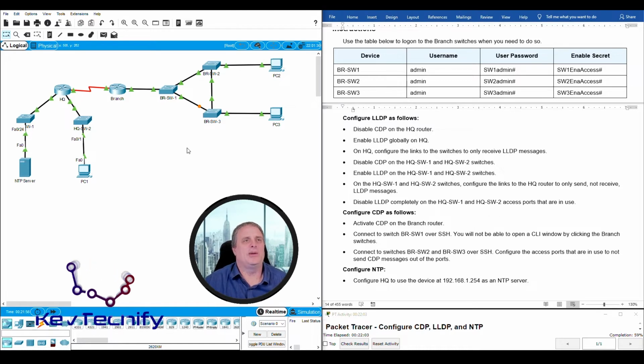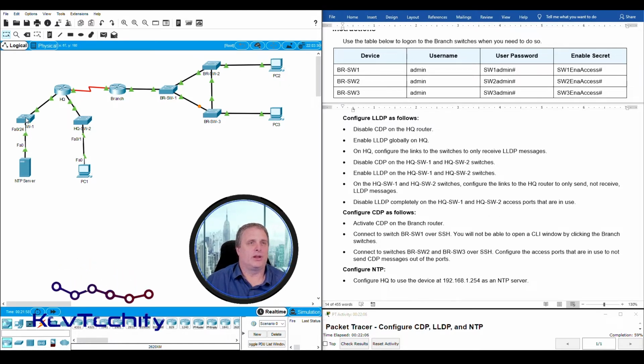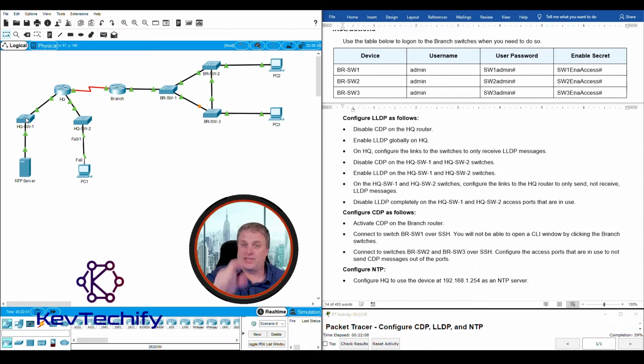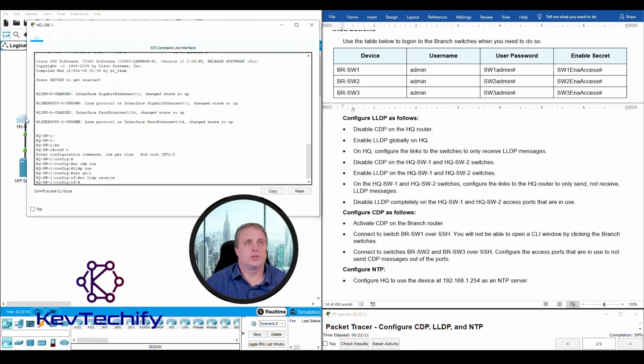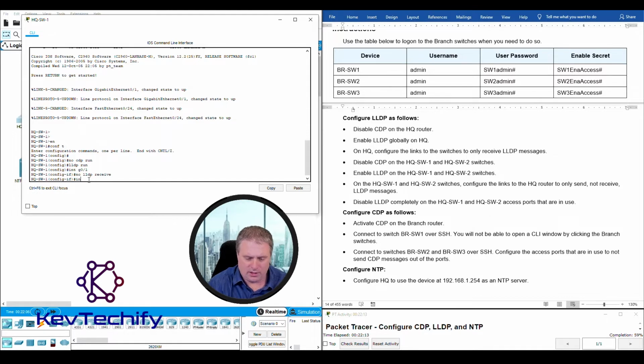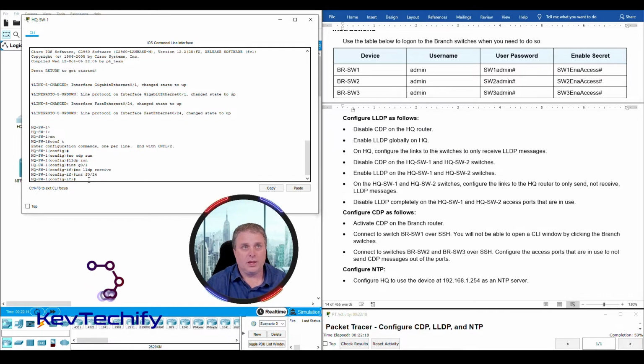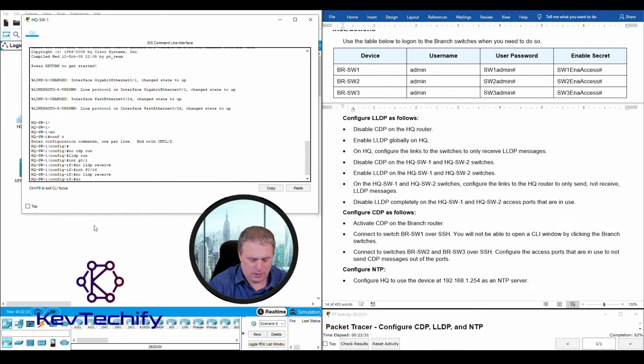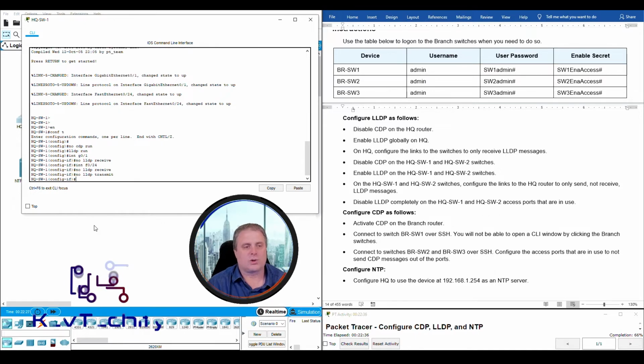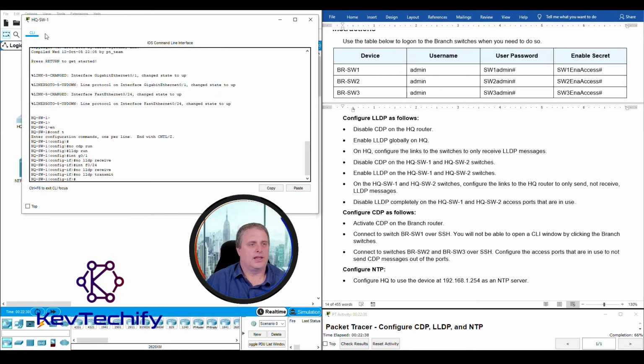Now we can go ahead and disable LLDP on those ports. We have to do the receive and transmit on both of those. So on switch 1, we have to go into interface FastEthernet 0/24. We have to stop it from both transmitting and receiving LLDP information. So it's no lldp receive, that stops it from receiving, and no lldp transmit, that'll stop it from transmitting. Okay, that takes care of switch 1.